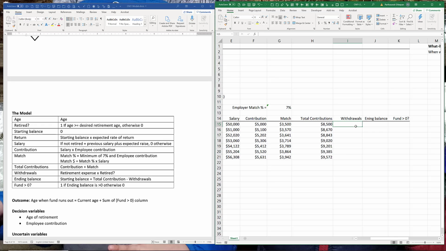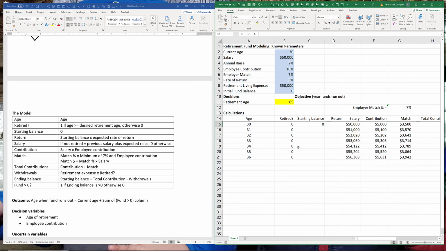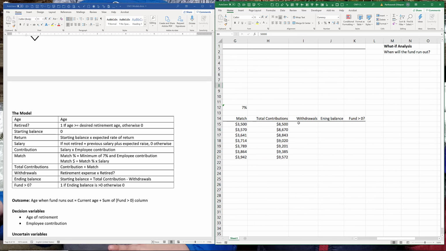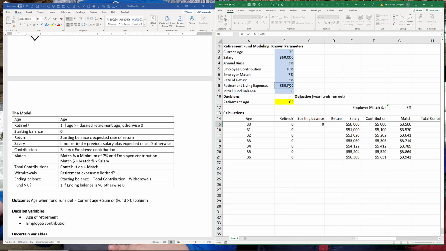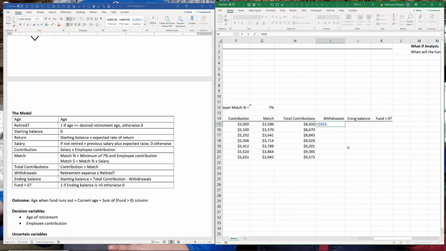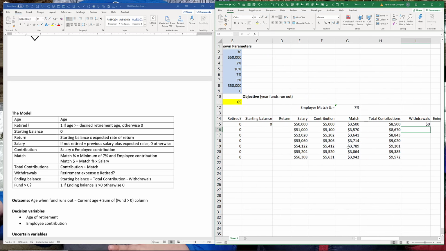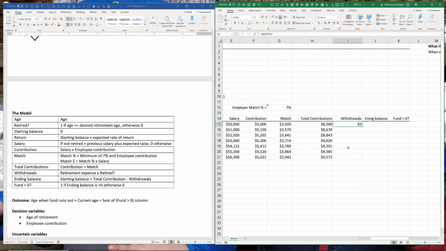So we need to look at whether there will be withdrawal. Withdrawals will happen if the person is retired. If we multiply whether retired or not with this retirement living, that will give you 0 if you're still working, and it will give you 50,000 if you're retired. So withdrawal will be the currently estimated living expense times retired or not. That will give you your withdrawal.